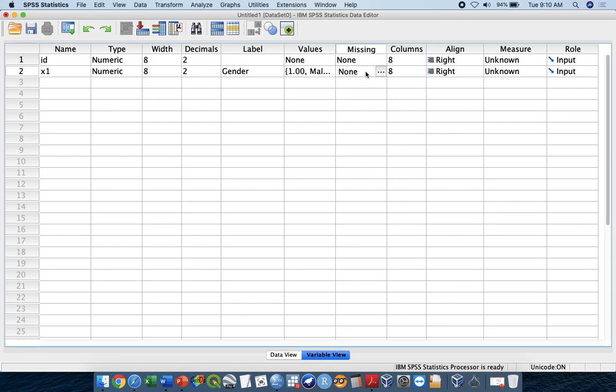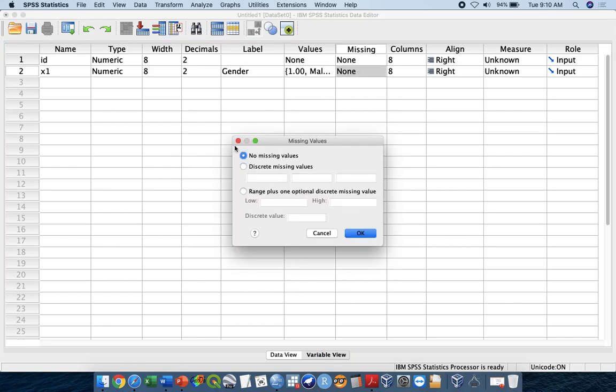After that, you go to the missing. Missing will only be applicable if you have missing values. If you do not have any missing values, you are very confident, oh, my data does not have missing values, then it's okay. But if your data has missing values, you might want to set this one. Example, you click these three dots, go to discrete missing values and spell it out accordingly. Example, you put 999.